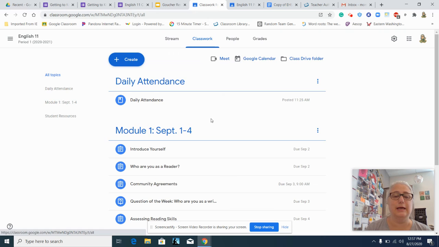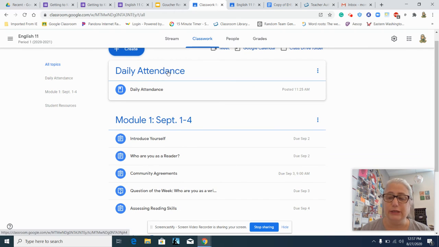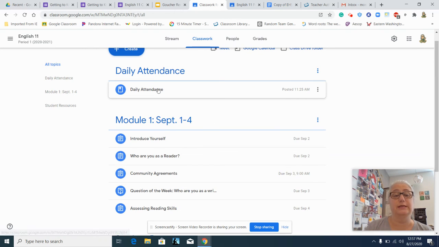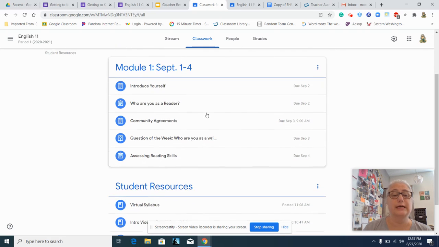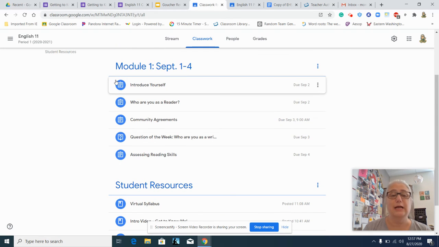When you go into classwork, daily attendance, you'll need to make sure to fill this out every day for attendance purposes. Then here is our module. And I've listed these in order of their due dates. You'll notice on the right-hand side, if you click on this, that's going to give you the link to Flipgrid, so you can do that video as well as the instructions. And you may know somebody who's already done a video in there.